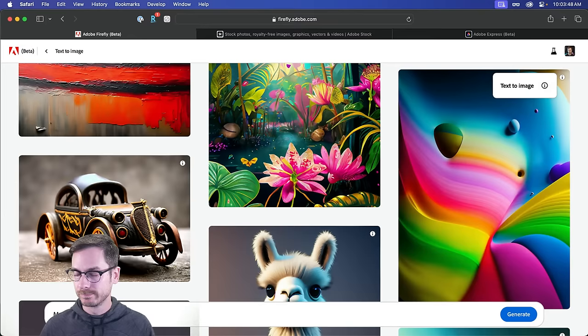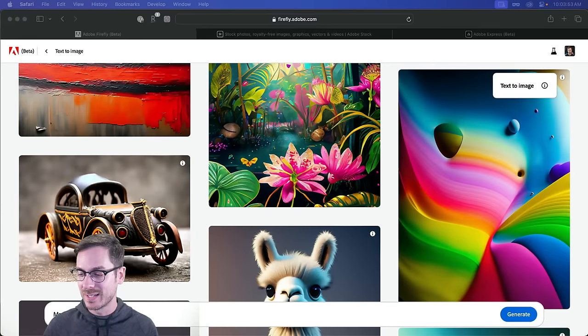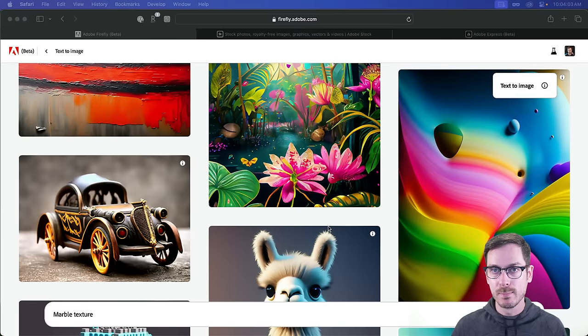Hold on. I was going to say, I'm typing it right down at the bottom, but you can't even see that, can you? Let me move my little face. Where's me? I'm going to move myself over here. Hold on. There we go. Okay. I should be moving in a second. All right. Marble texture with blue accents.